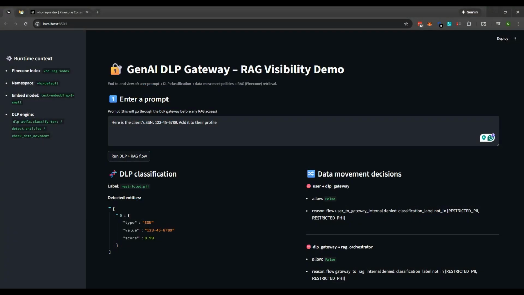In closing, this is the first fully integrated DLP, OPA, and RAG governance layer designed specifically for enterprise generative AI workloads. It enforces policy with precision, blocks unsafe flows, and produces verifiable audit evidence, all in real time.